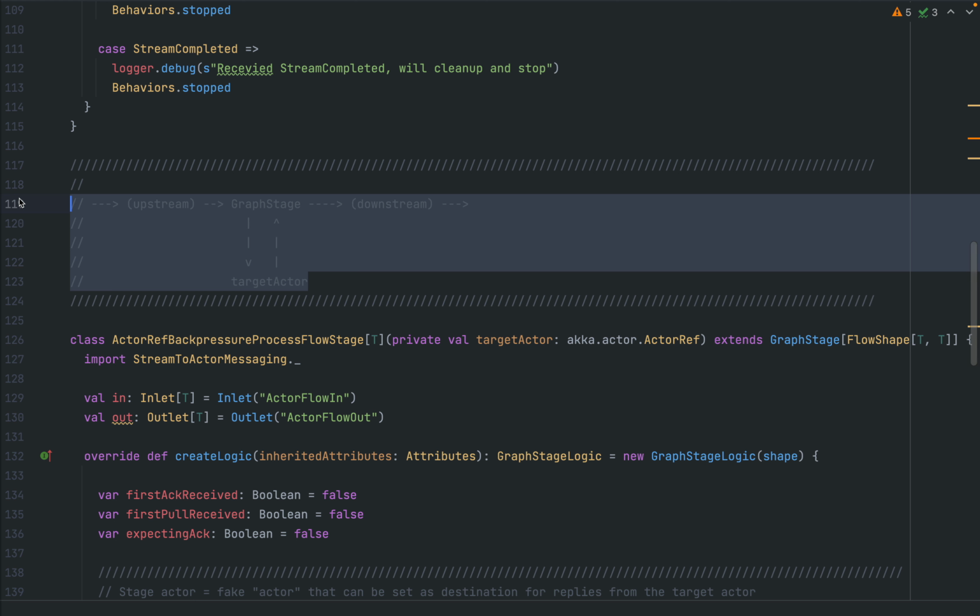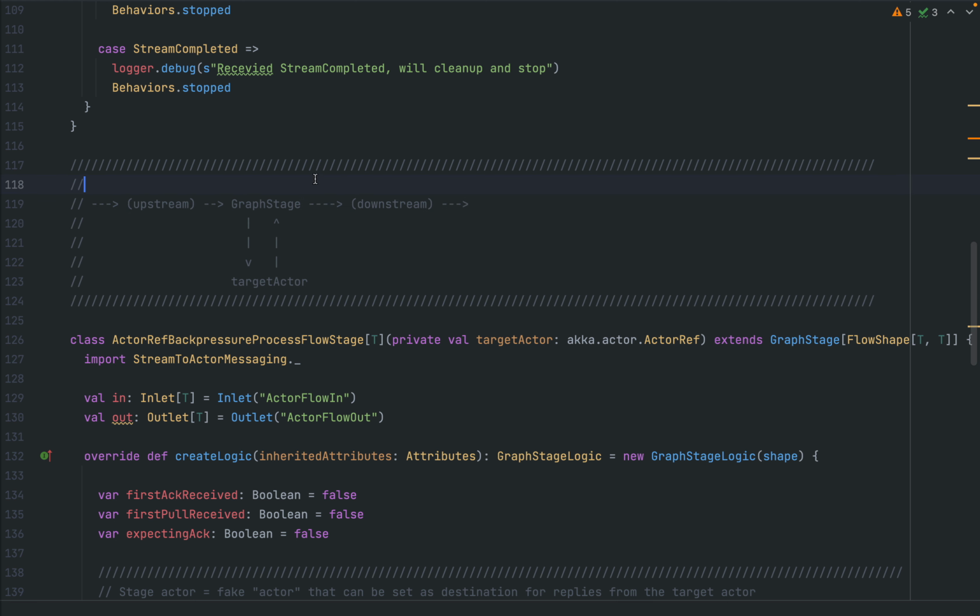The absolutely famous ASCII diagram of how these things work is depicted in this little comment here. Everything upstream is the quote-unquote Kafka source, which will send messages to this graph stage, and this graph stage will communicate with this target actor with the internal protocol that I just described. The target actor will send back whatever results of processing to the graph stage, which will send them further downstream for the sink and for the rest of the stream.